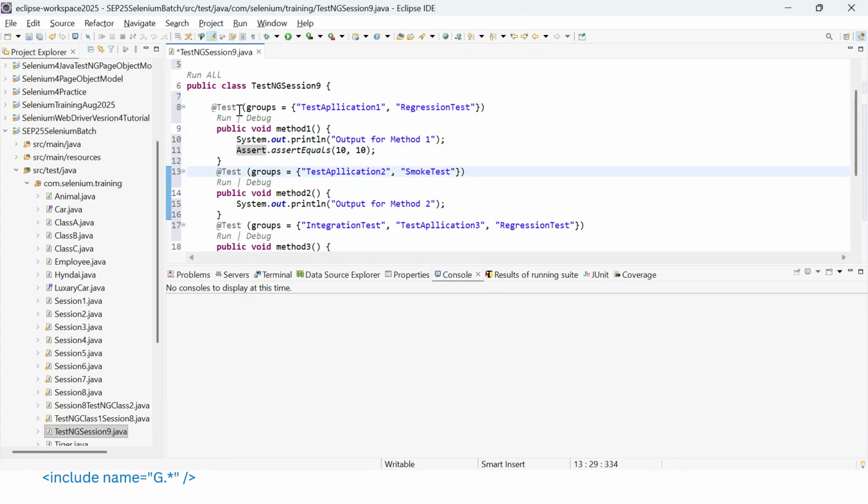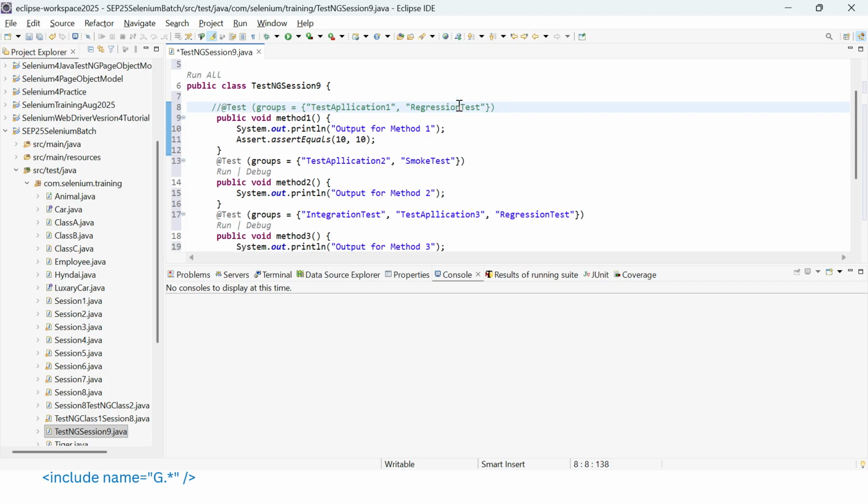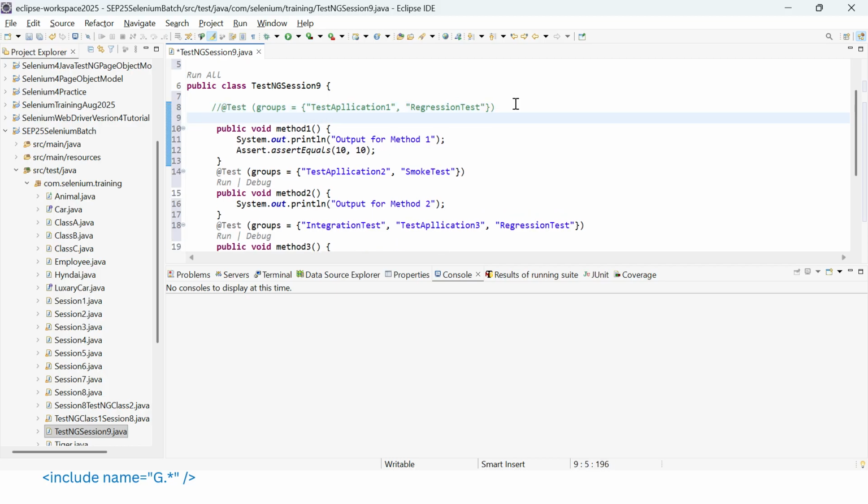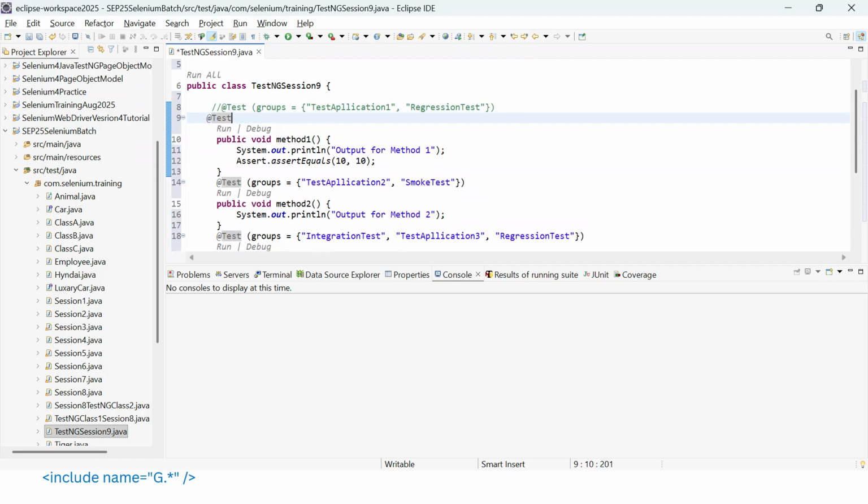Now what I did, with the @Test annotation, I have tried to add this group. First bracket, groups equal to, and within the second bracket you can have any number of groups within double quotes. That's the simple thing. Let me comment it out to show how you can do it. In case you want to make it a TestNG test, you definitely need to use @Test.